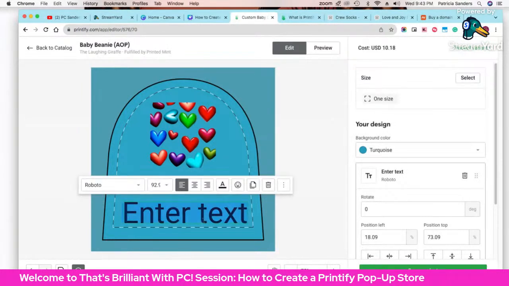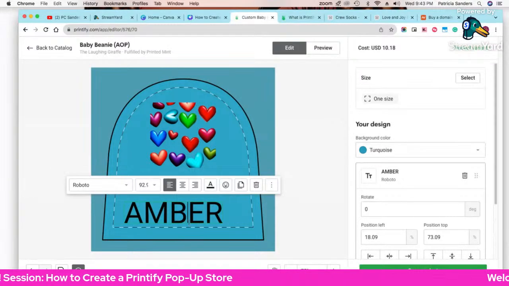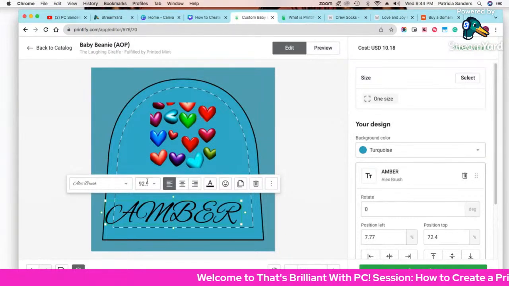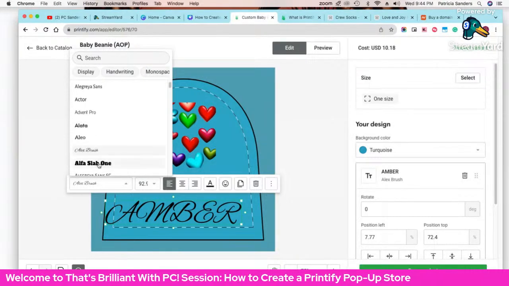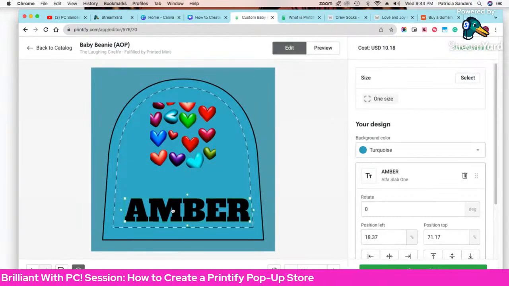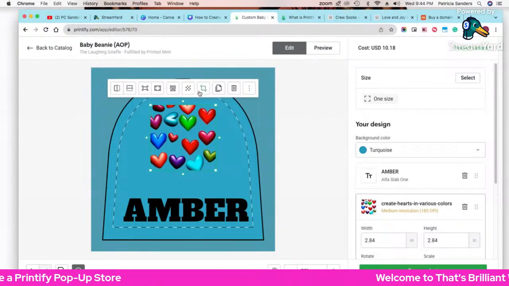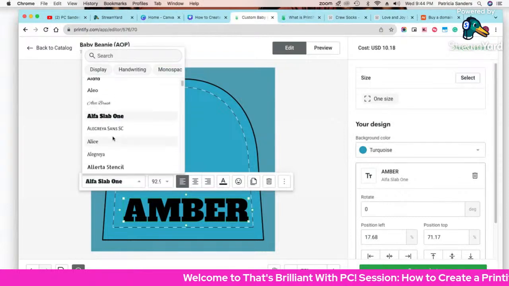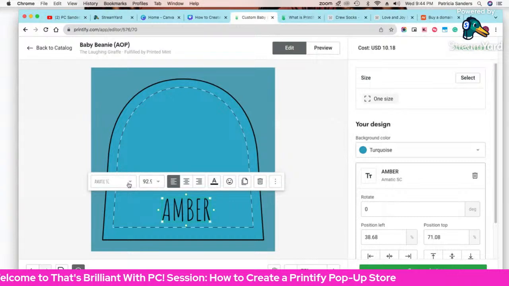maybe I want to put the baby's name instead of me trying to make it. I can put Amber, highlight that and change the font to maybe a pretty script or something. You just have to play around with the font, but you could do a name and maybe just not even have a design. So I take the design off. I could do a name and find a nice font. You just got to kind of play around with it to see what looks nice.